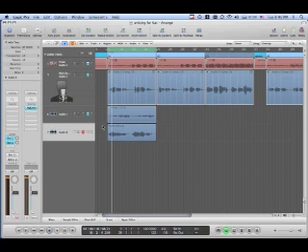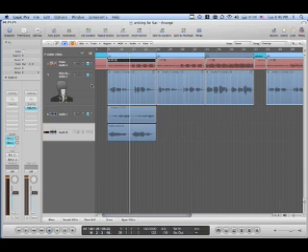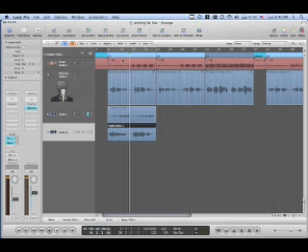And let's listen to what we have now. All right, cool. So that is only the affected vocal. So we're going to use this like an effect fader, basically. So let's listen to the real vocal with the track, and then mix that affected fader in.